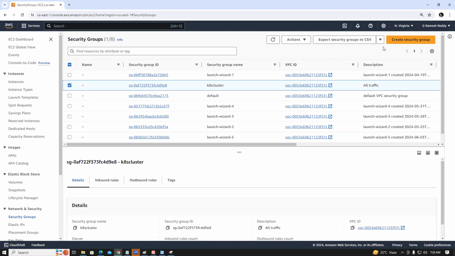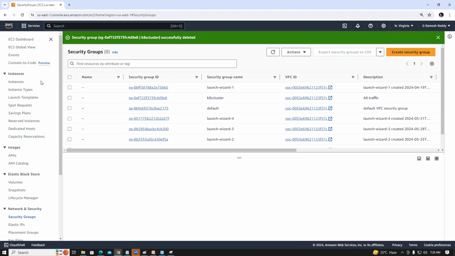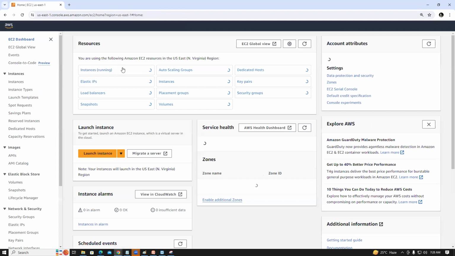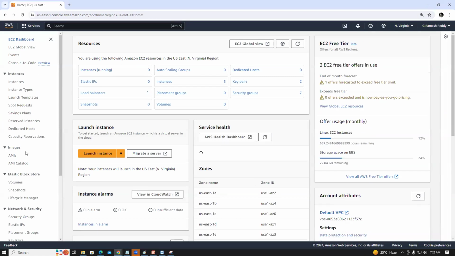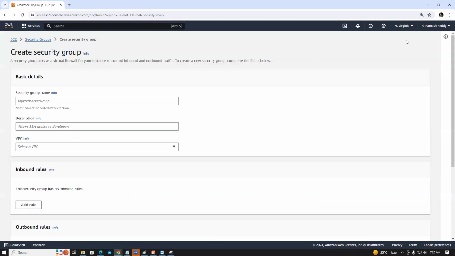I'm deleting the security group. Actions, delete the security group. So first, what you guys can do is create a security group. The security group is where you need to create the EC2 instances. So go to the instances, then go to the security groups, click the security groups and create the security group.